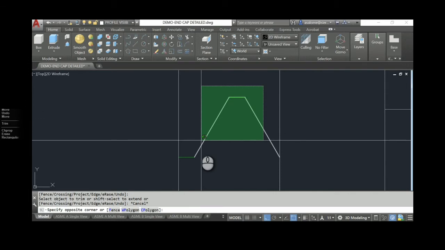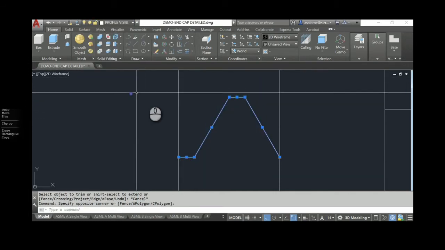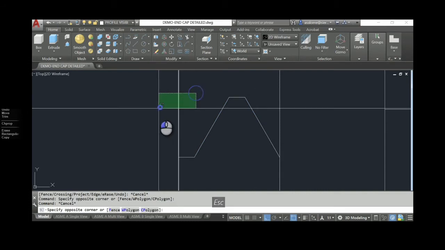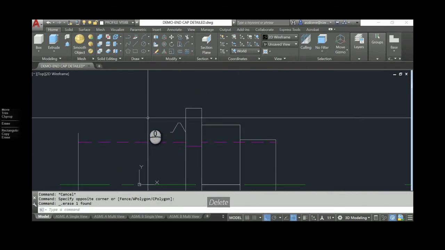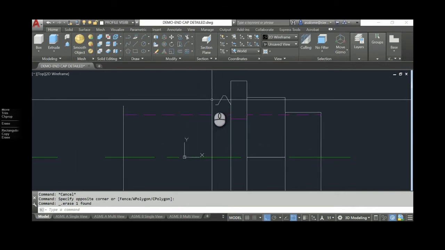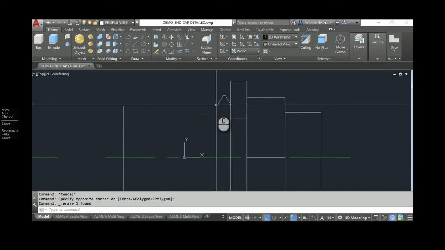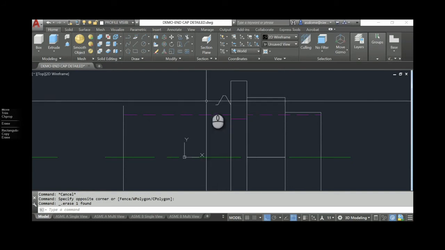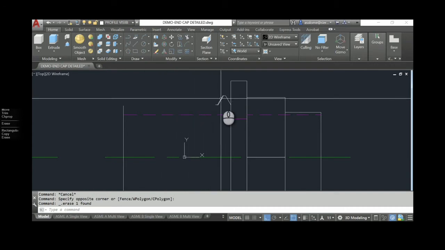Now I'm going to take all 4 of those lines and I'm going to put them on the profile visible lines layer. Okay? I do not need this line any longer. So here's what we have. We have precisely 1 thread profile. What I'm going to do is rectangular array those until I have enough of them to finish this part.